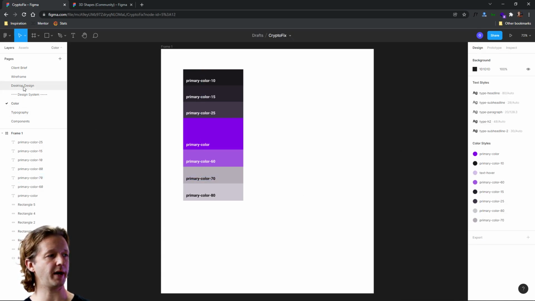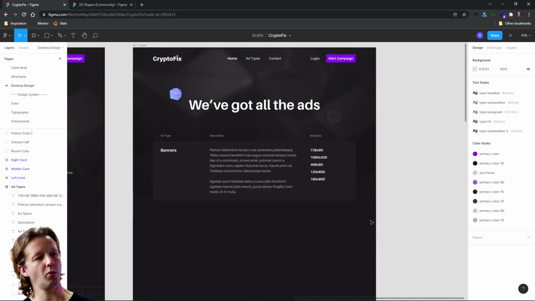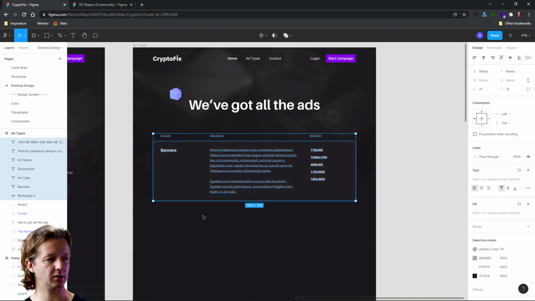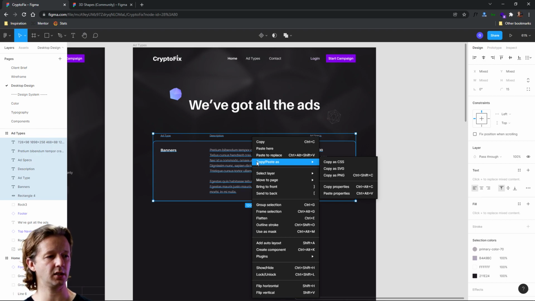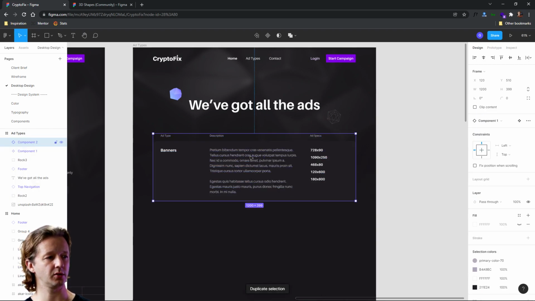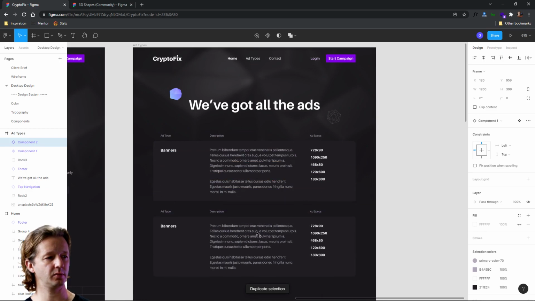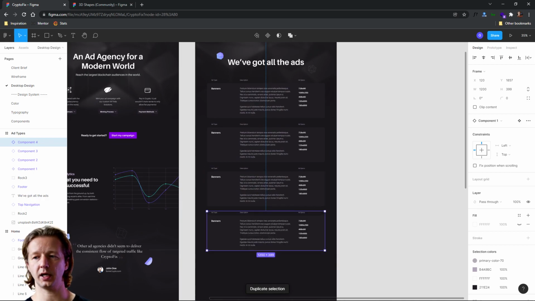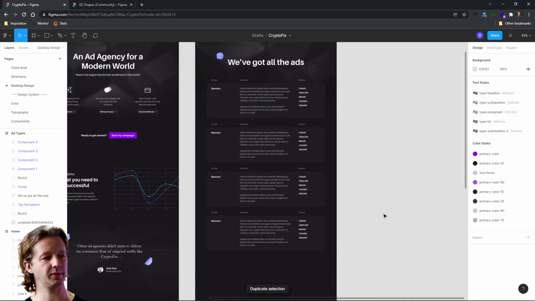All right, going back to desktop design, what we can do now is take each one of these. Make sure you don't select the background here. This is the only thing that should be selected. And we can create a component out of this. So we'll duplicate this, and then duplicate it two more times because we have four different ad types.